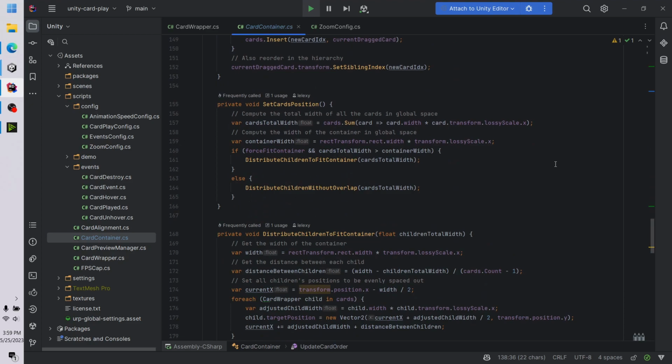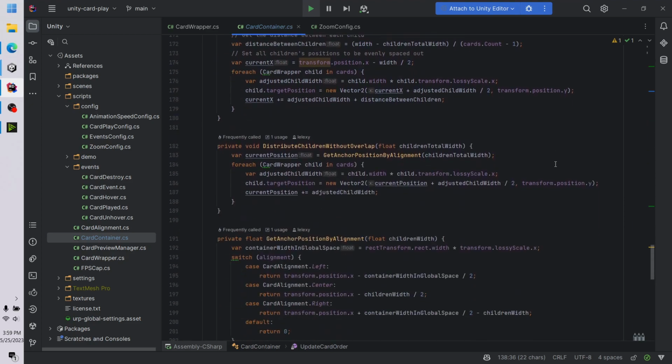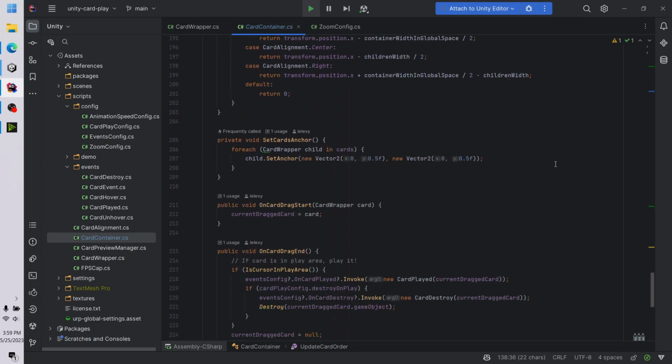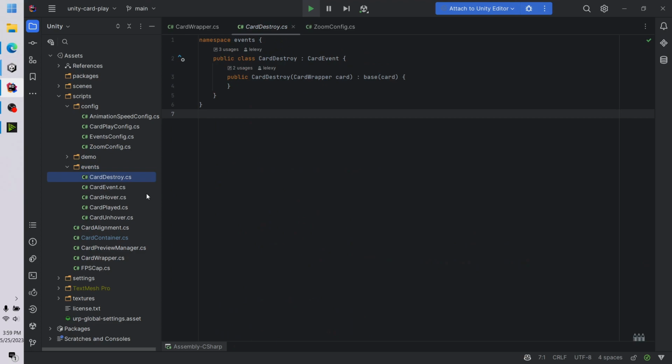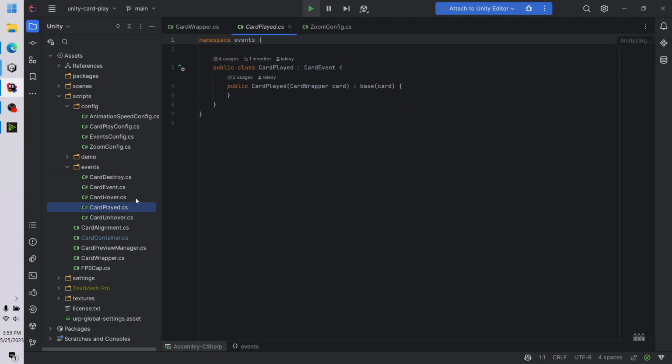So other than that, it really does not do much more than expose also some events. And the events we can find in the events folder. Whenever a card is destroyed, an event is triggered. Whenever you hover or unhover a card, and whenever a card is played, you get a Unity event. That makes it very easy for you to hook into, and I actually have two examples of doing that.